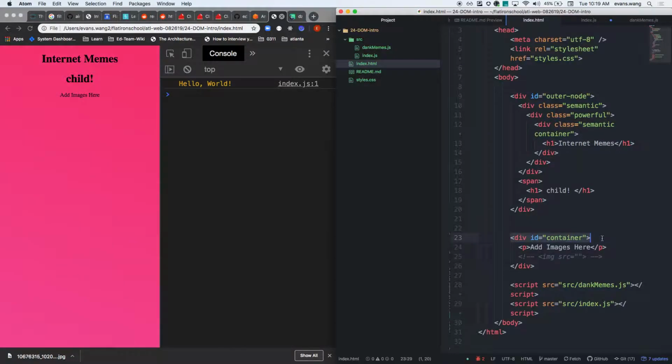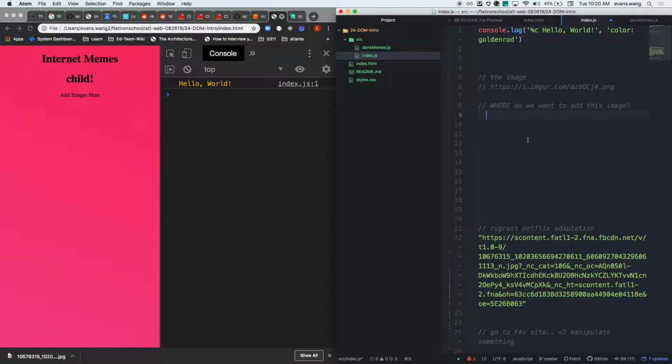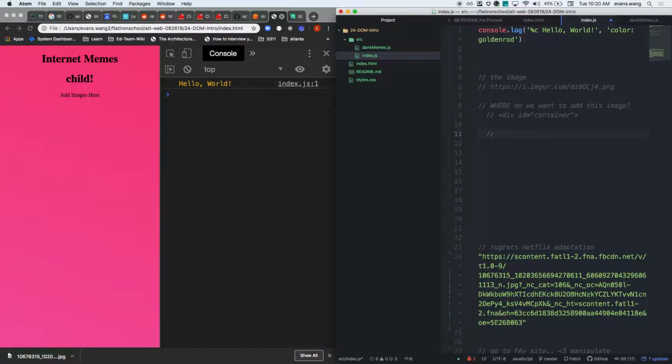Okay, in the container div, right? Cool. Let's take a look. So I'm just going to do this. So this is where I want to add them. So far, so good. All right? And now the question is, great, how do I add an image? Who knows how to do it? Me neither. Oh, what's up?